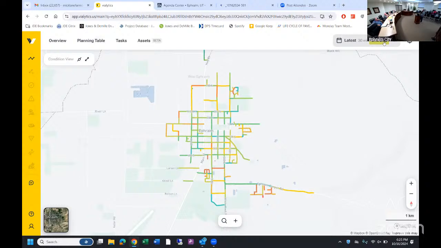This is an internet software, so anybody with any mobile device or internet device can use it. As far as logins, we'll each have a login that we use internally, and the city's in control of who gets that ability. It's not like somebody from the public can access this information. It's only on a login basis, so you have to be invited to the software to have access to it.